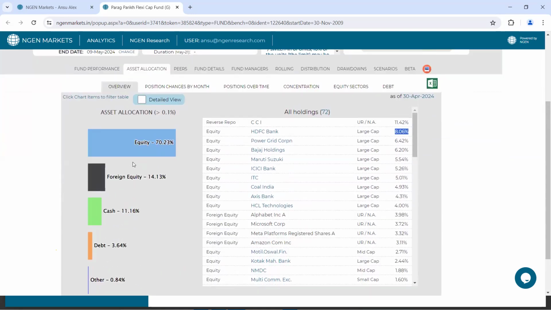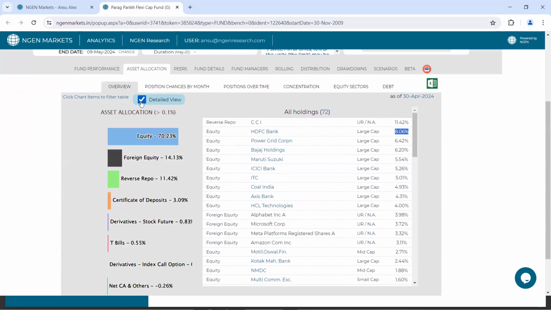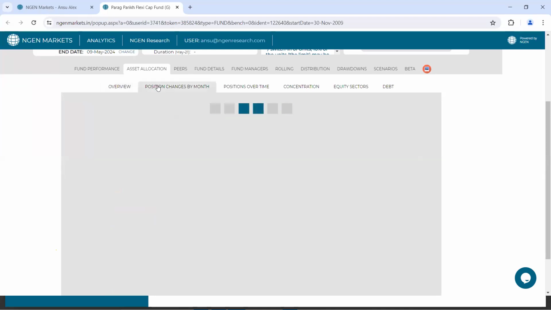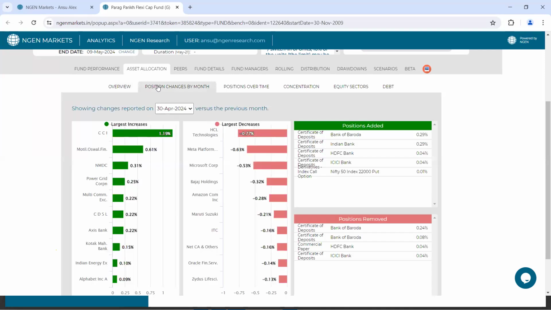And you can also have a detailed view for the same. You can just check this checkbox and it will show you a detailed view of the asset allocation. Next, what we have is this position changes by month, which tells you, in comparison to the previous month, which are the largest increases or largest decreases, and also which positions have been added as well as removed. Now you can compare this for the last 24 months.